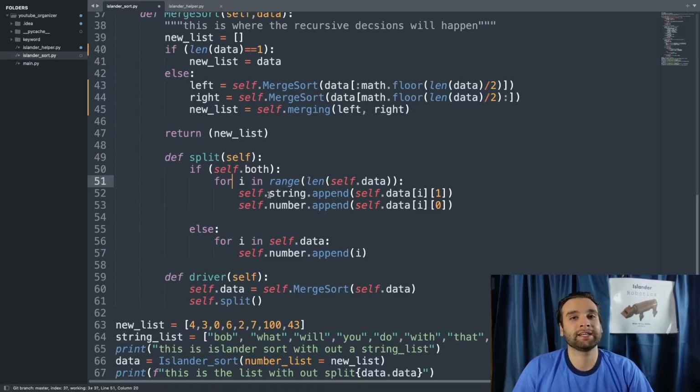All right, so that's how we're going to split it apart, by separating the two dimensions into their single dimensions. We're going to say self.string.append, and we're going to append the self.data of i at index 1. So wherever this i is, that's where the first index is going to be, and then the second dimension of the index is always going to be 1. And that's how we're going to get the strings for the specific piece of data. All right, and then the number, same thing. We're going to do self.number.append, and we're going to append the self.data at index i of 0.